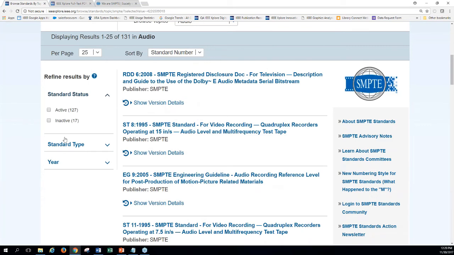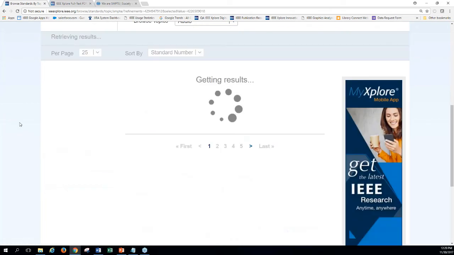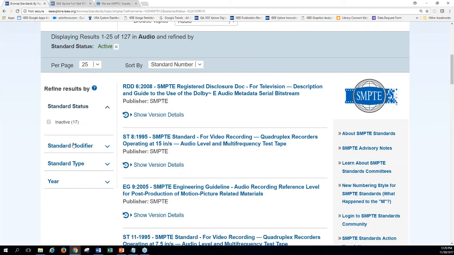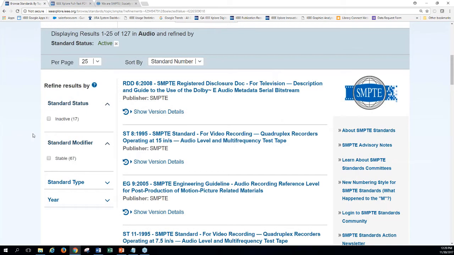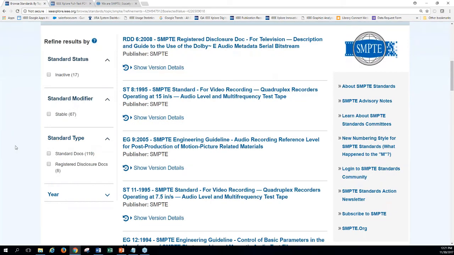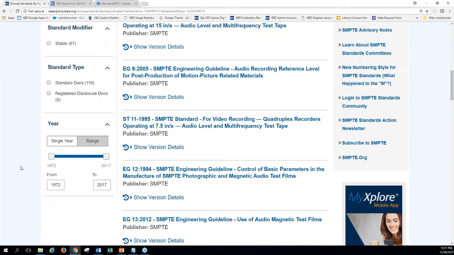And again, I do have some options on the side here to refine my browse. So if I'm only interested in, say, active standards, I can narrow down further. I can narrow down by the standard modifier or standard type. So if I'm looking specifically for standard docs as opposed to registered disclosure docs, engineering guidelines, things like that, I will have those different options. And I can even narrow down by publication year as well.